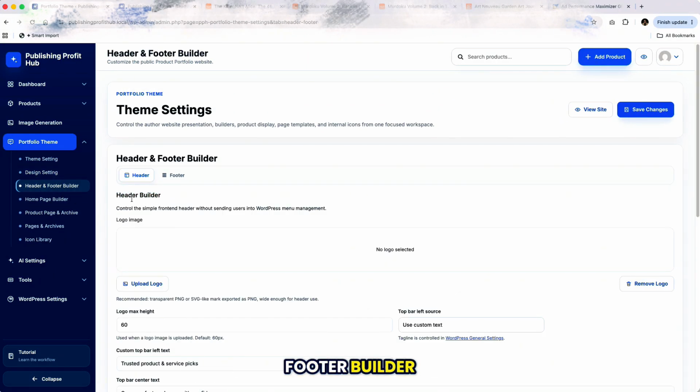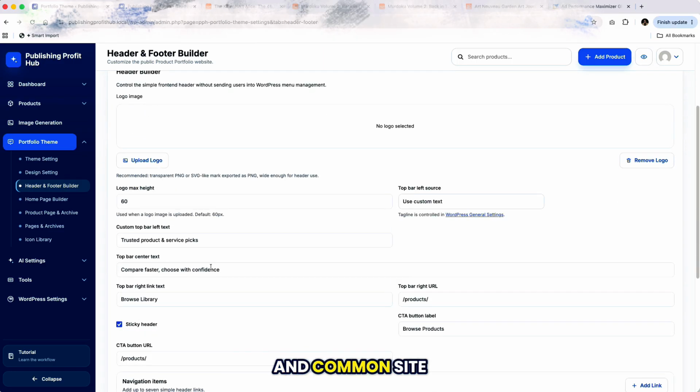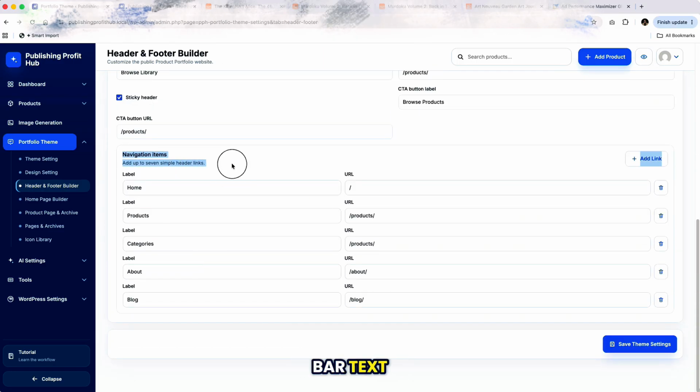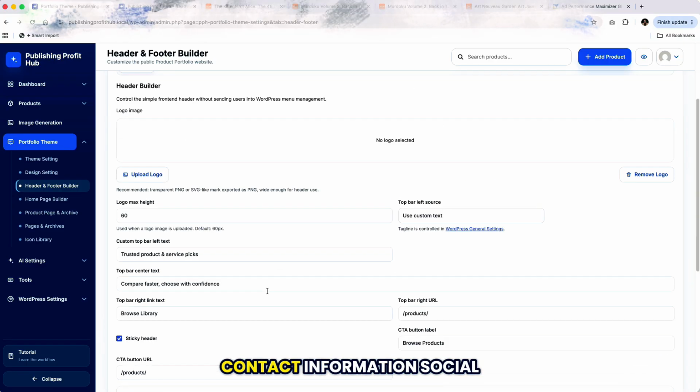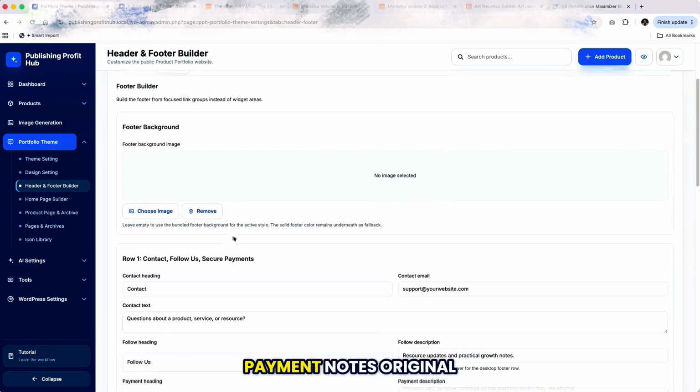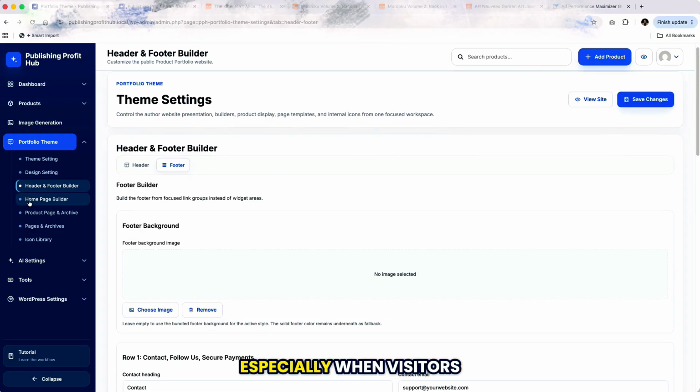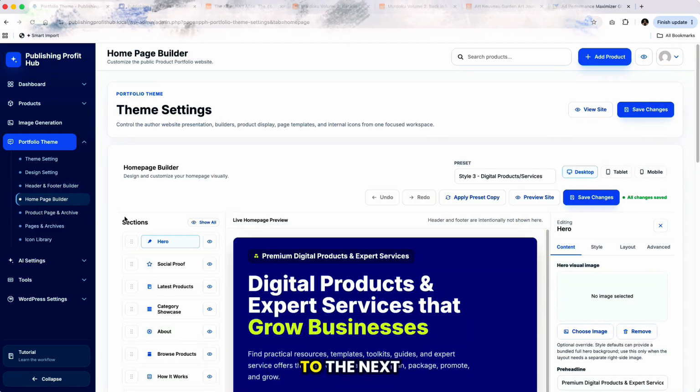The Header and Footer Builder lets you control navigation and common site sections without editing theme code. You can set the logo, top bar text, menu links, button text, contact information, social links, payment notes, original source labels, and footer resource links. You can also choose footer background imagery and organize link groups. These small details help the public site feel finished instead of looking like a raw product database, especially when visitors are browsing from one product to the next.